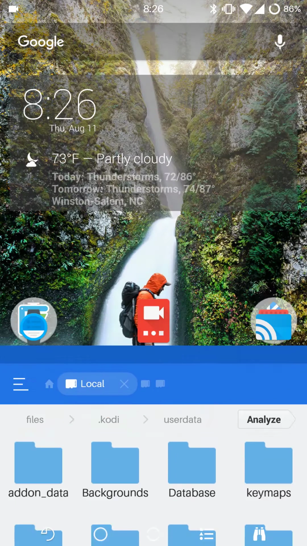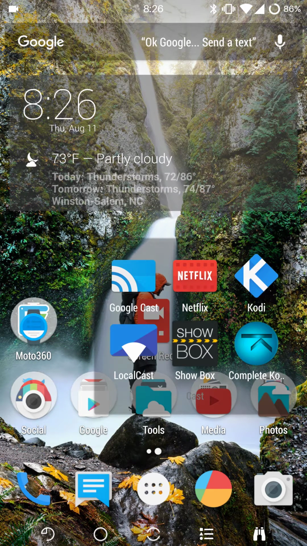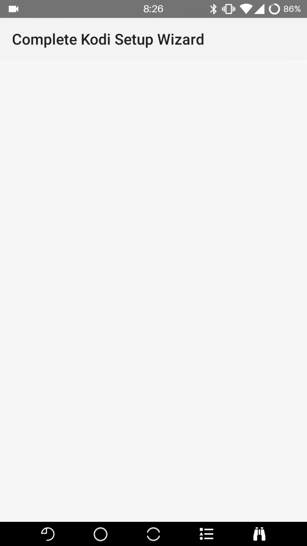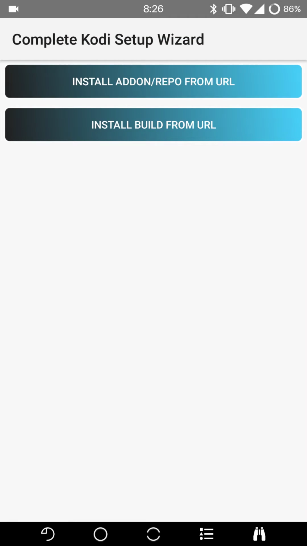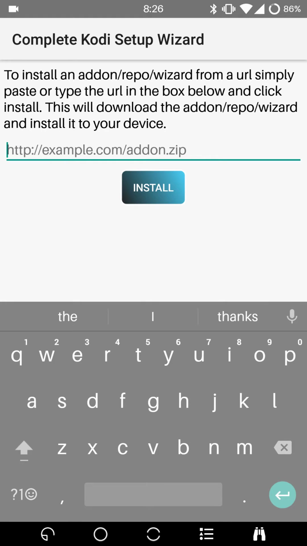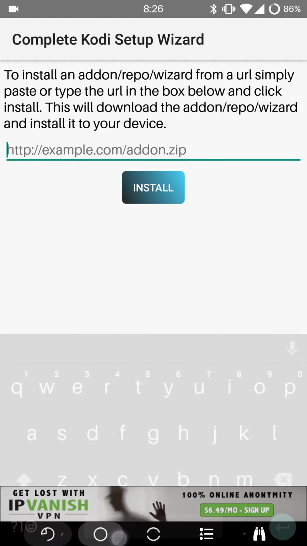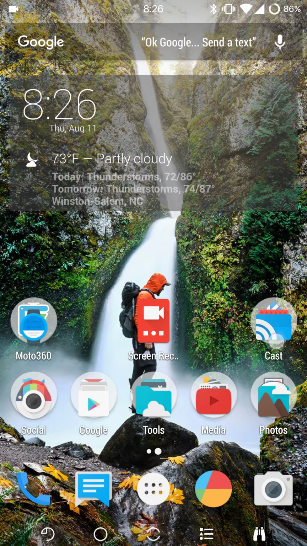Once that's done, honestly, all you have to do at that point is open up the Kodi app. The reason I showed the install Fusion from the complete Kodi setup wizard is it just makes it a lot easier to go into there and then go to install from URL, and install add-on from repo URL, and that's where you would paste that HTTP fusion fusion.tv add-ons.